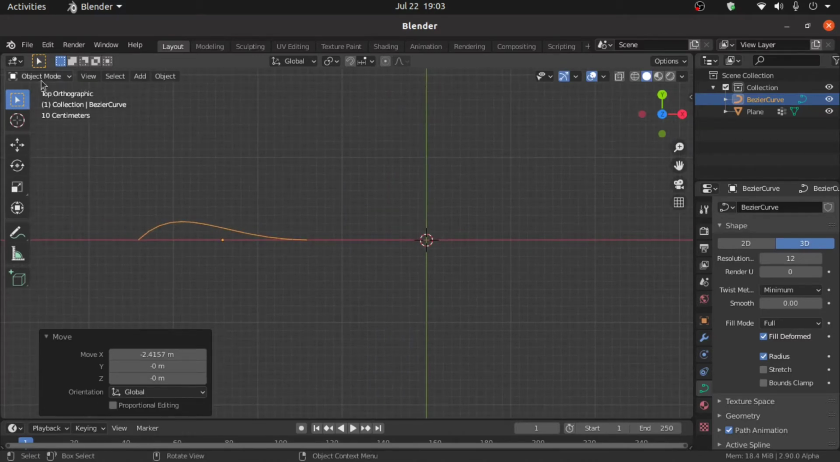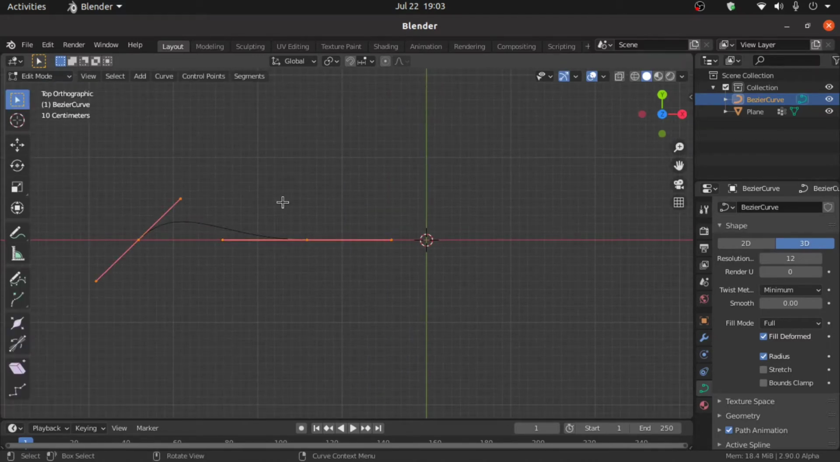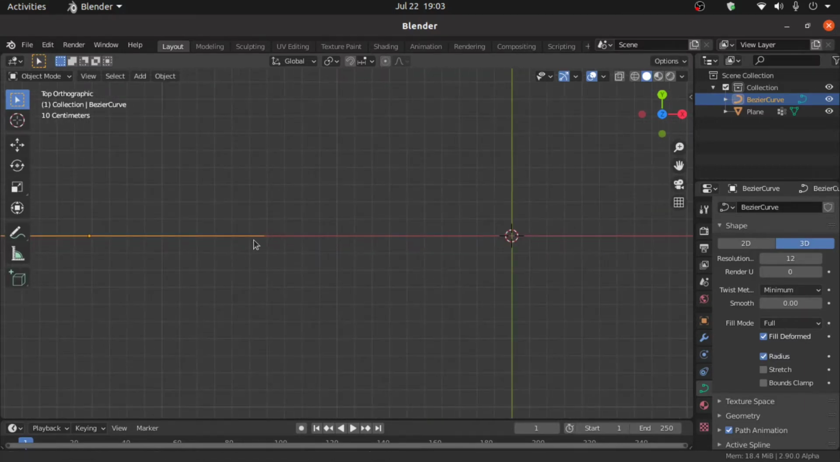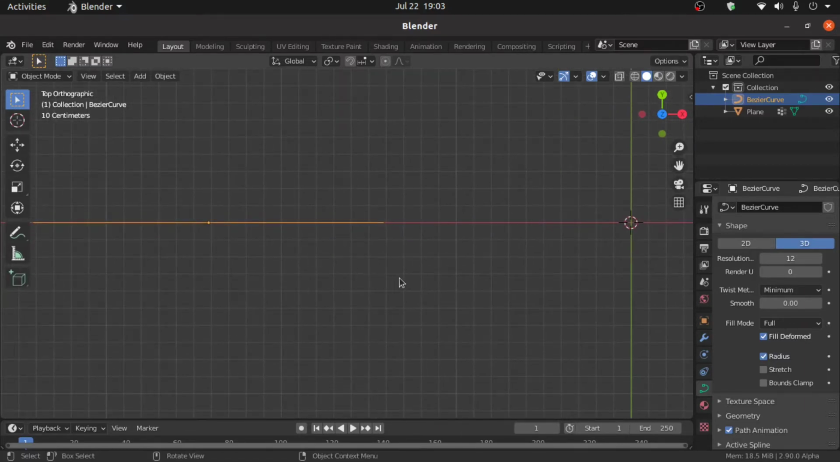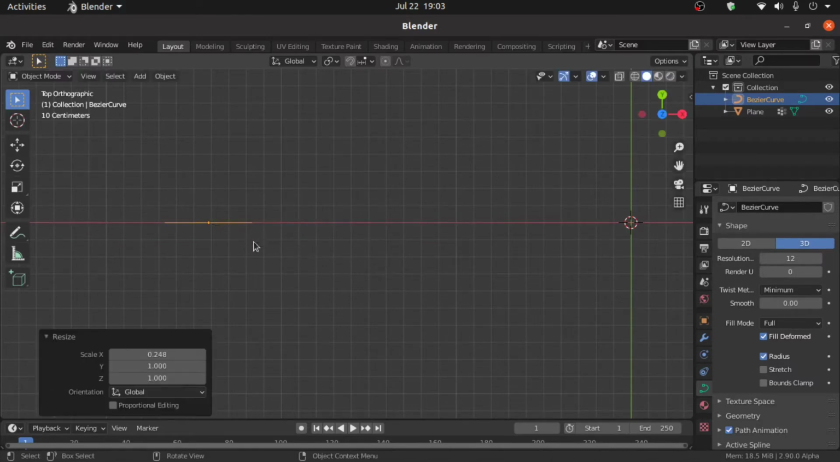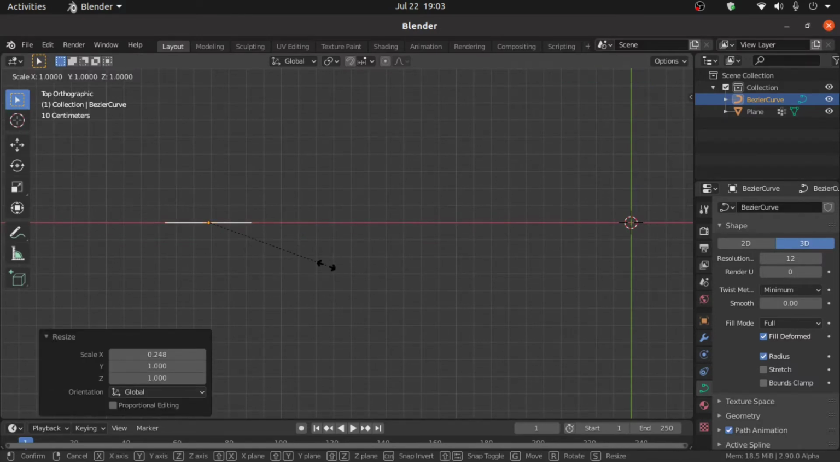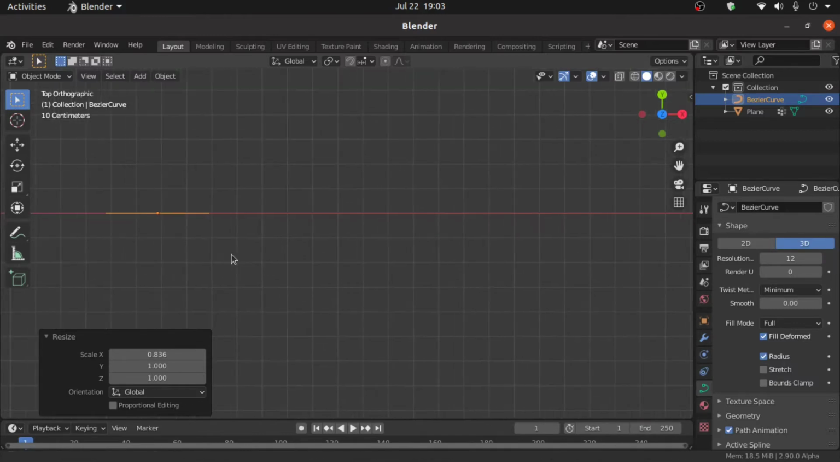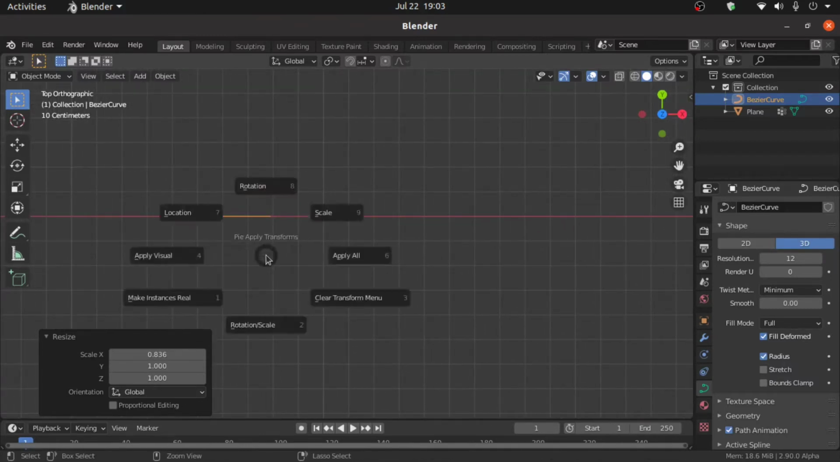Then switch to edit mode. Now press V and select vector. Okay. Now scale it on the X axis. So press S, then X and scale a little bit like this. Okay. Now press Ctrl A and apply scale.